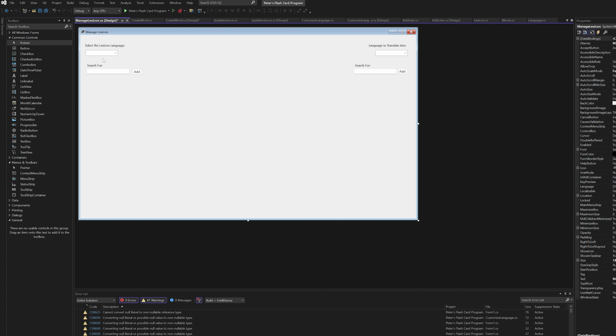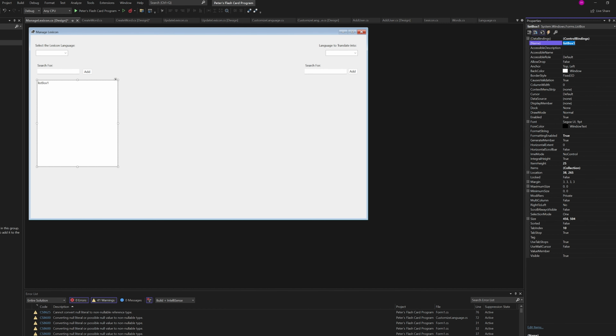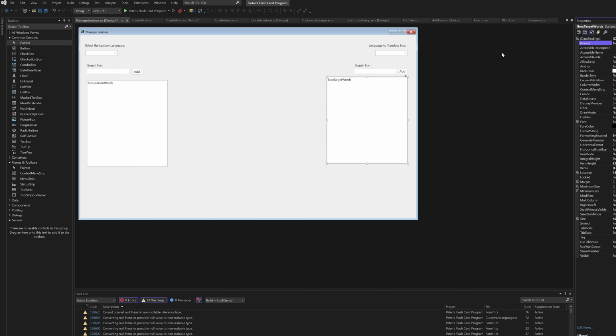So once we have these in place, we're going to be using list boxes to actually store the data. So we'll grab a list box and we'll put it right under here. We'll drag this out a ways and then drag it down for a bit. This list box on this side is going to be the list box that contains the lexicon words. So we're going to call this one LBox lexicon words, like that. We want the same dimension. So again, Control-C, Control-V, move this over to this side. And this one is going to be called the LBox target words. So this will be filled with the target words that we're going to use.